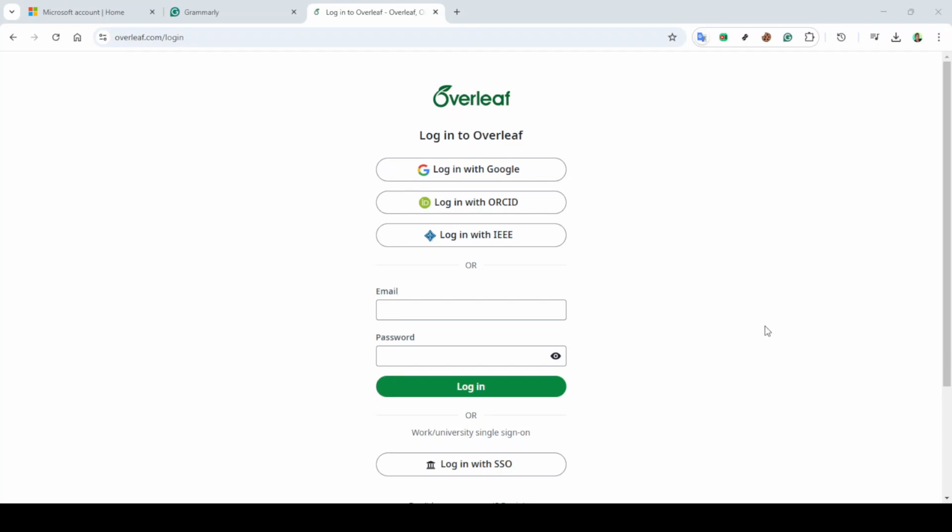In today's video, I'm going to teach you how to use Grammarly in the Overleaf LaTeX editor to enhance your writing effortlessly. First, you'll need to head over to Overleaf, which is an intuitive online LaTeX editor. This powerful tool allows you to collaborate on academic papers, articles, and any document that benefits from LaTeX's robust typesetting.